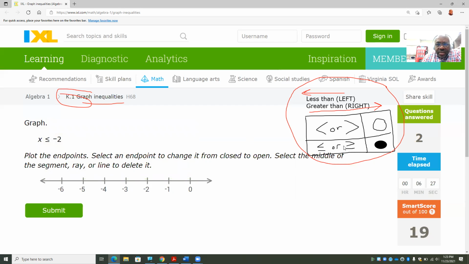You have our cheat codes right here. X is less than or equal to -2. Less than goes to the left. So go ahead and go to -2. It has the equal sign at the bottom, less than or equal to, so I'm going to go with the filled-in circle. And less than always goes to the left.